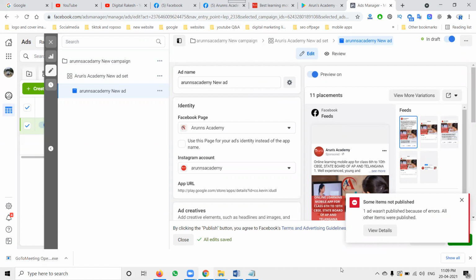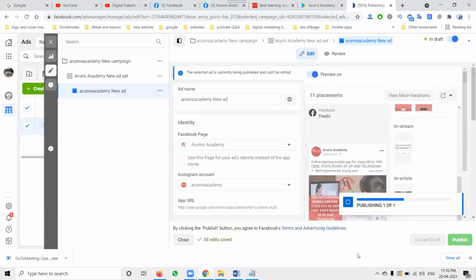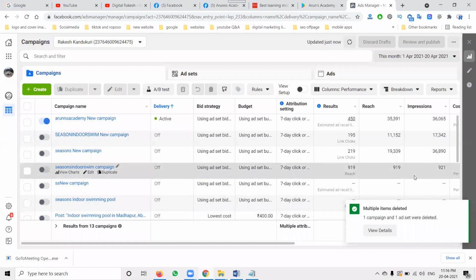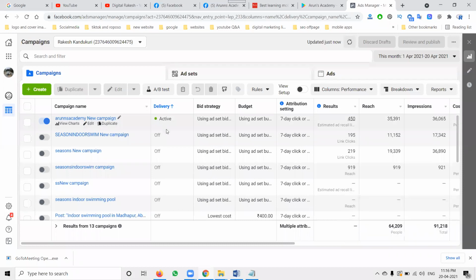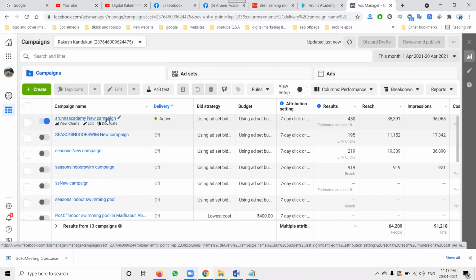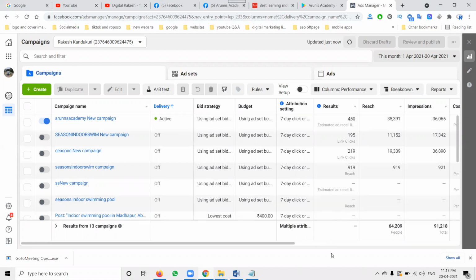Now I'm fixing it here. There is an option in this. Finally, it will go to publishing. So guys, this ad will be published and in active stage. So this is how we can promote a particular mobile app. This is the method you can follow to increase mobile app installs by using Facebook and Instagram options.